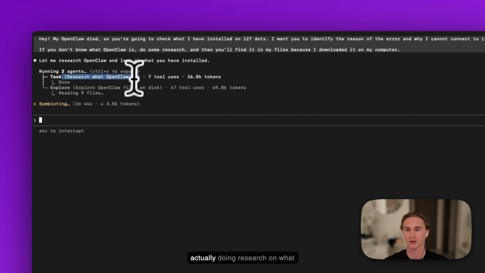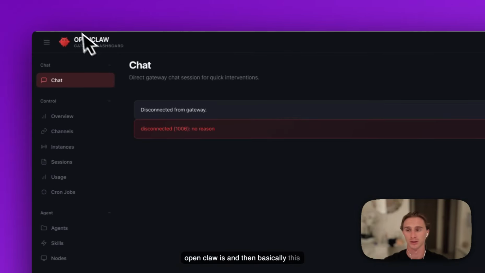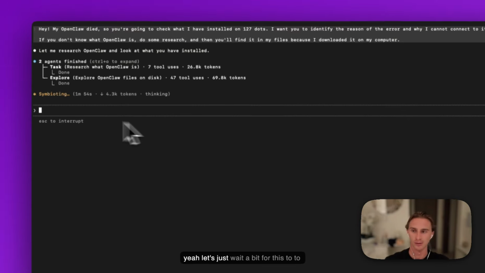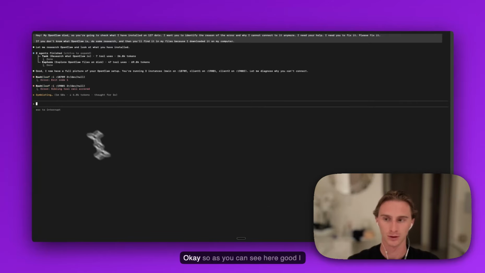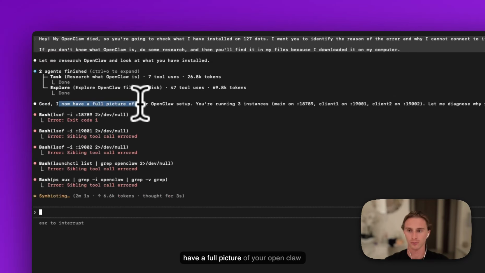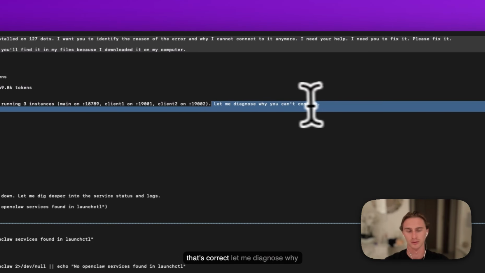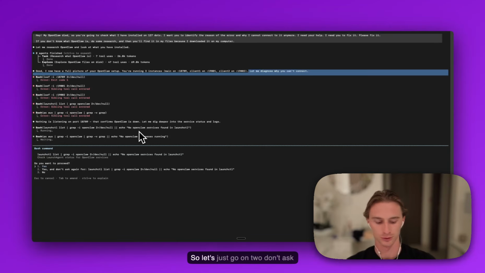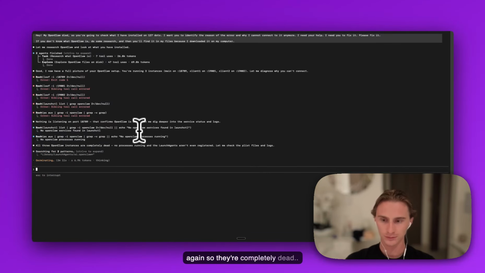So it's actually doing research on what Openclaw is. And then basically we should be able to refresh. As you can see, it completely died now. But yeah, let's just wait a bit for this to finish. Okay, so as you can see here, good. I have a full picture of your Openclaw setup. You're running 3 instances. That's correct. Let me diagnose why you can't connect. So let's just go on 2. Don't ask again. So they're completely dead.